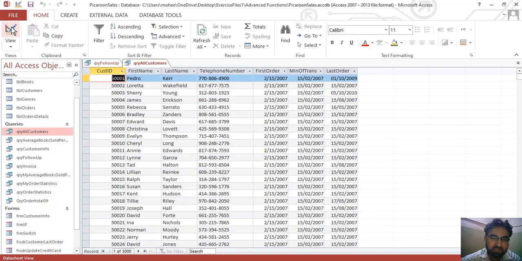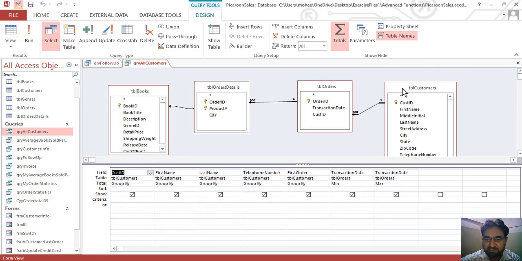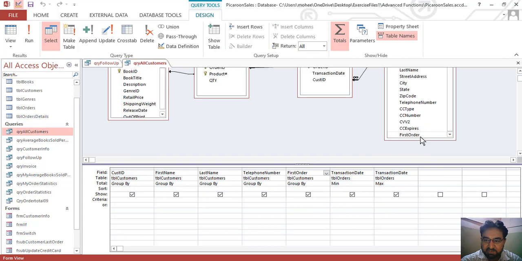So how does it look in design view? We have selected these four fields with outer joins from customer to TBL order, from TBL order to TBL detail, and from TBL detail to the TBL books table. We have taken customer ID from customer. All of these fields, the first four fields, are taken from the customer table. And look at this first order, Group By. Here is the first order field. It is added as a field.